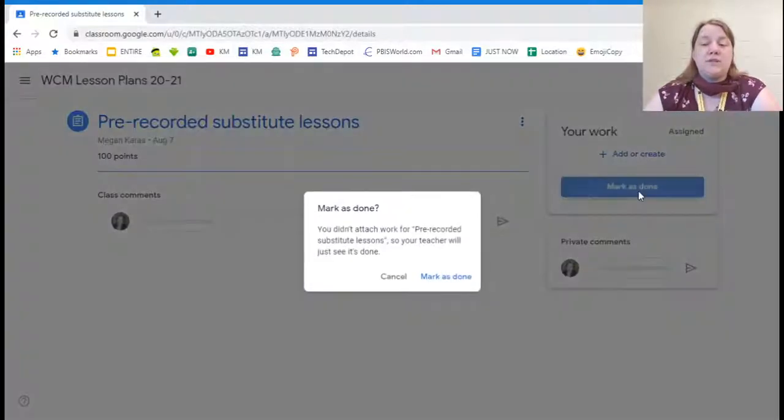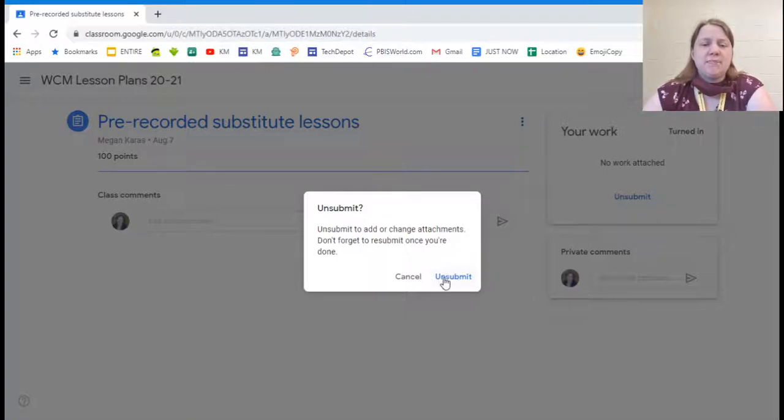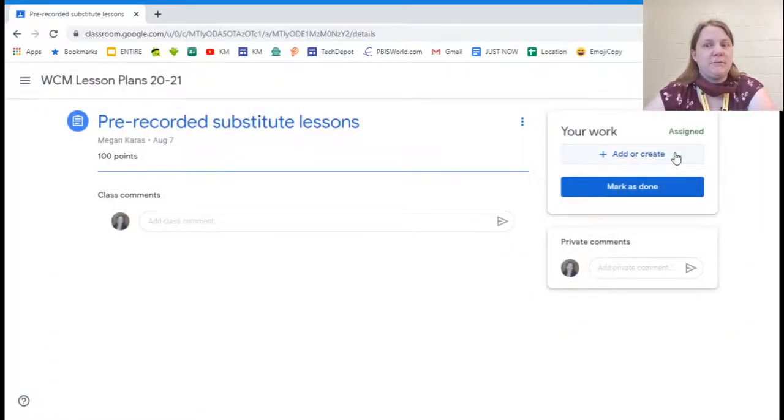If you do try to submit, it will tell you, hey, you didn't attach work, so your teacher will just see that it's done, but they won't see any work. Let's go ahead and mark that as done anyways. You can see that I haven't attached any work and I need to. I need to unsubmit it, which means I'm going to use this really cool unsubmit button. I'm going to hit unsubmit, and it reminds me, don't forget to resubmit once you're done. I'm going to unsubmit, and now I'm going to try to actually attach my work.